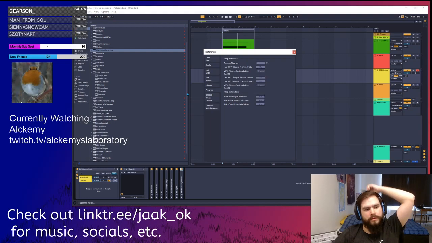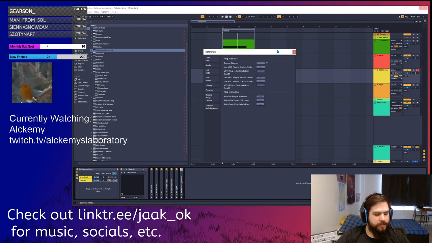Spooky. Ableton plugin rescan, where everything just freezes for a second.